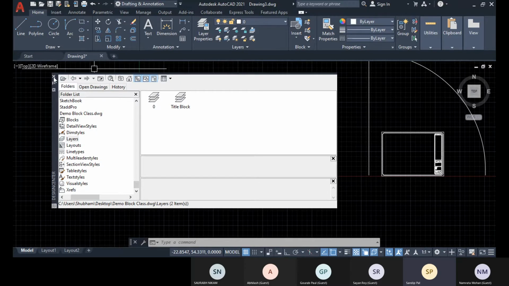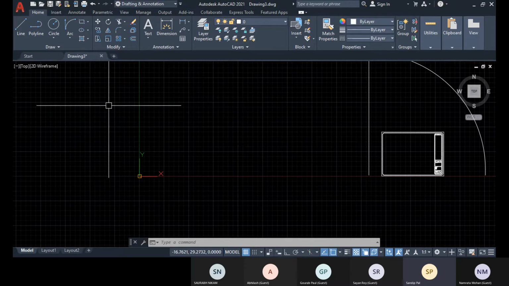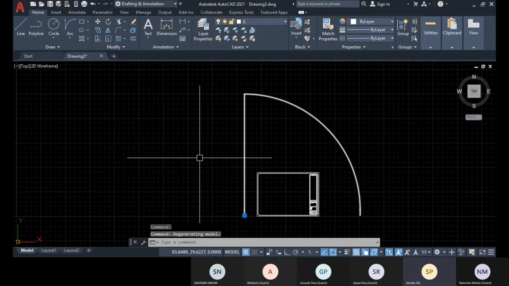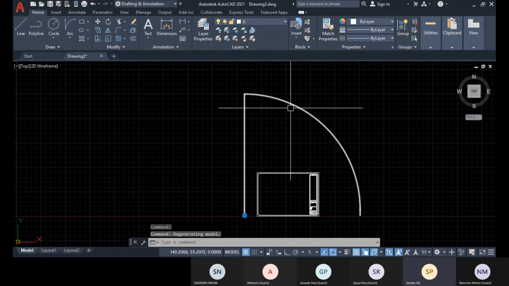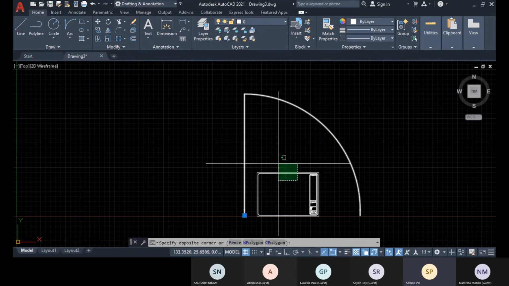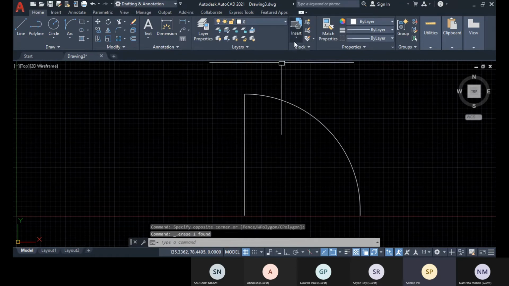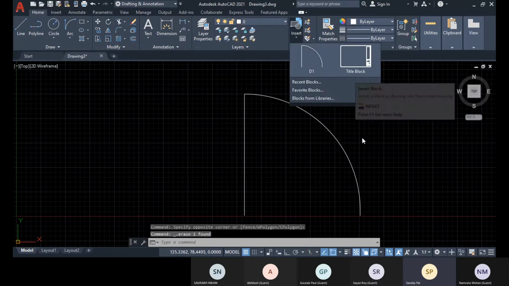Okay, so now let's close it, and let's go to that. From here as well, I can access it, and I can convert it to a dynamic block, so that I can do also. And if I delete this, you can get it from here as well.